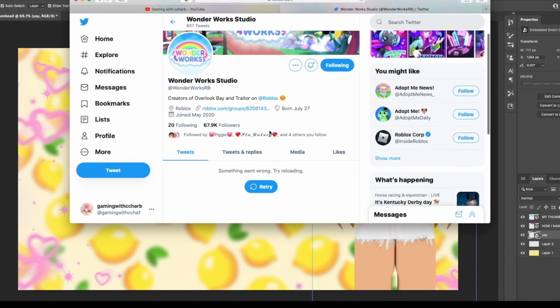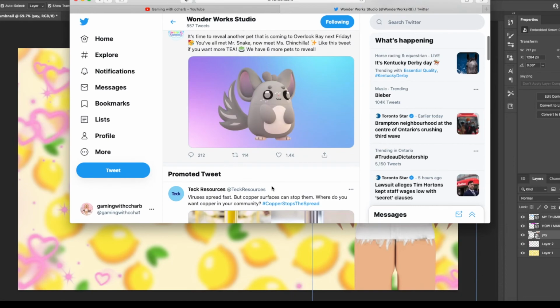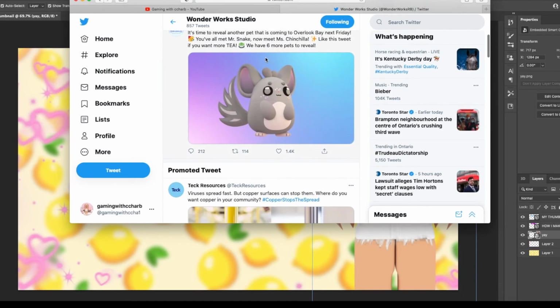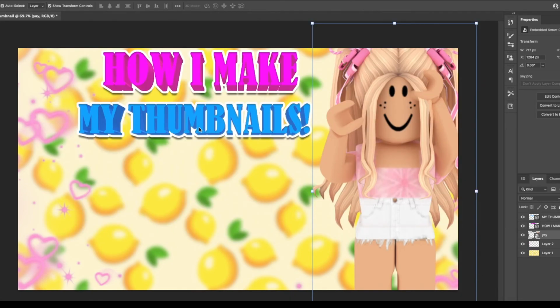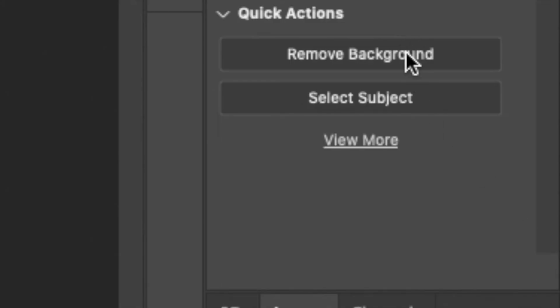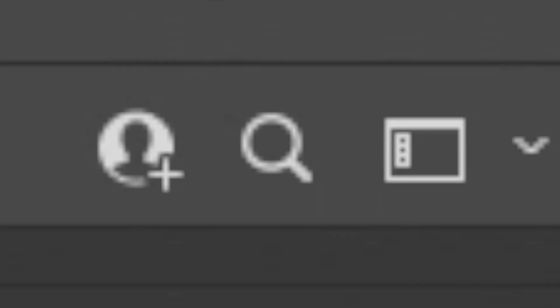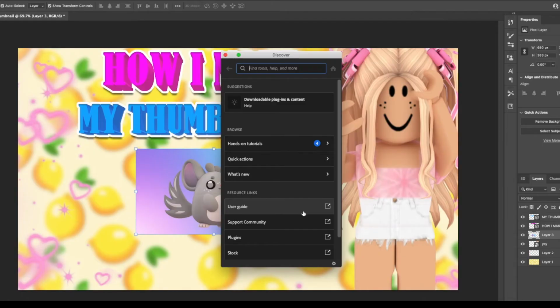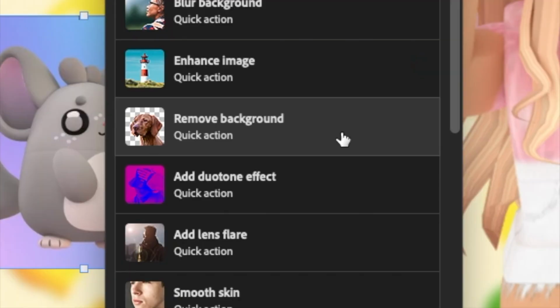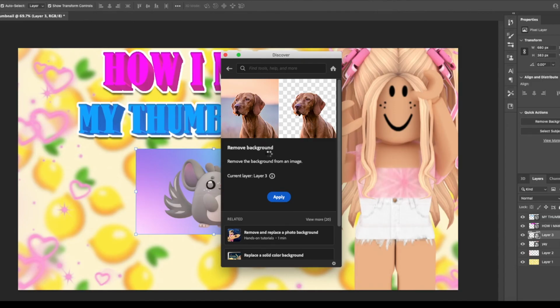If you want a picture from Twitter, like something from Wonderworks RB, copy it, paste it by using Command or Control V, and go to Remove Background. If it's not in your Quick Actions, go to this search bar, go to Quick Actions, go to Remove Background, and go to Apply. This will automatically remove the background.